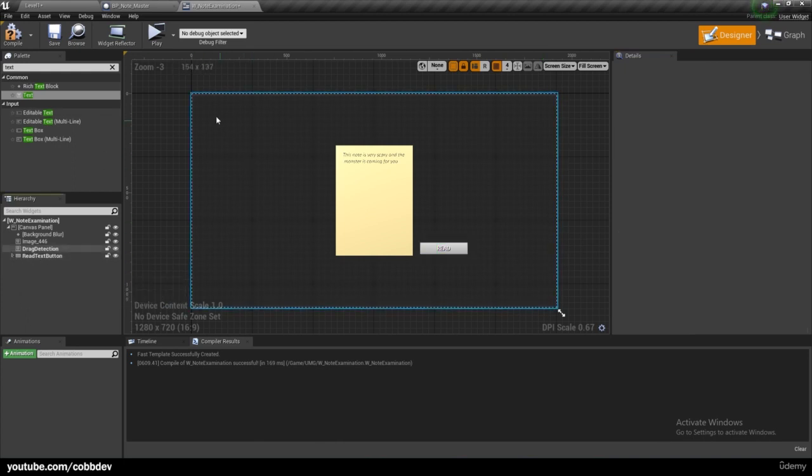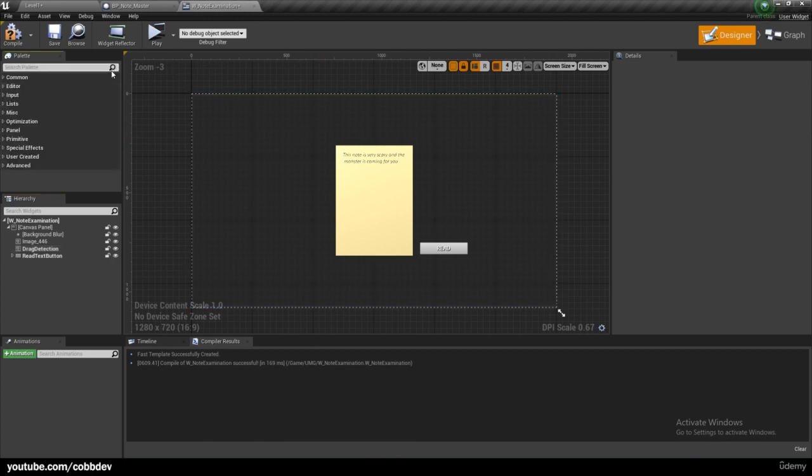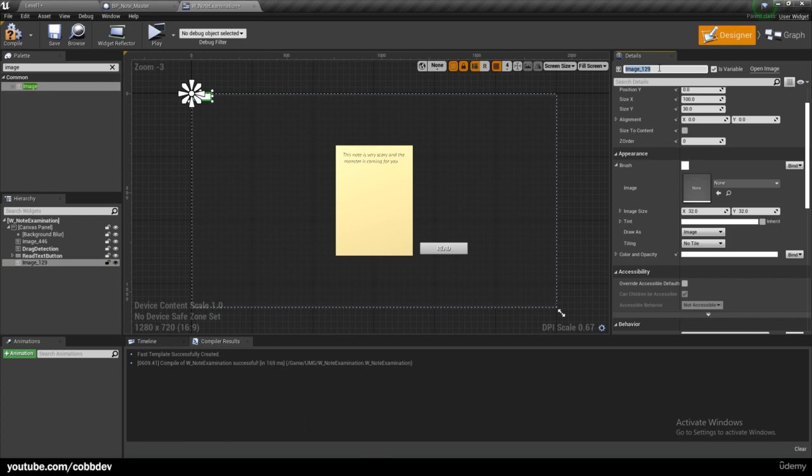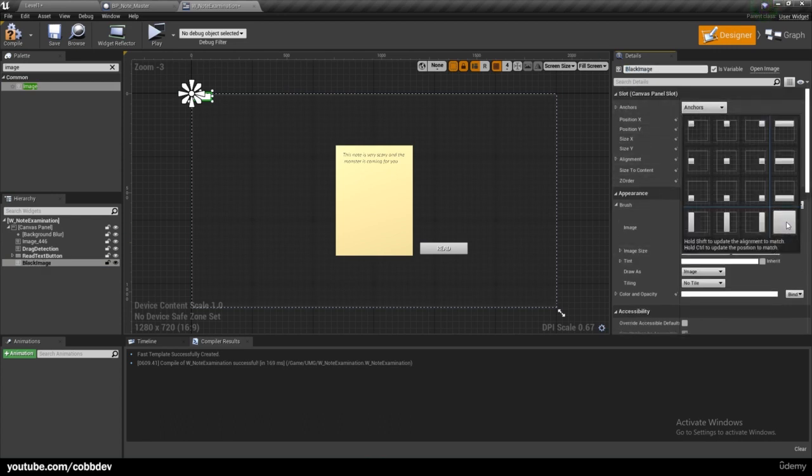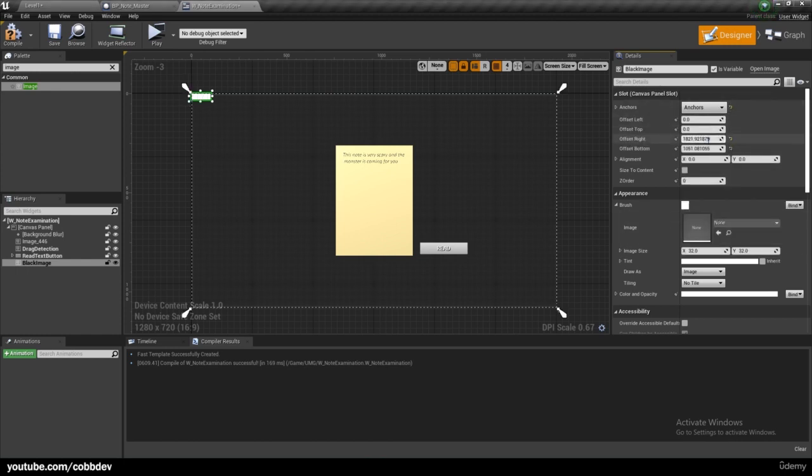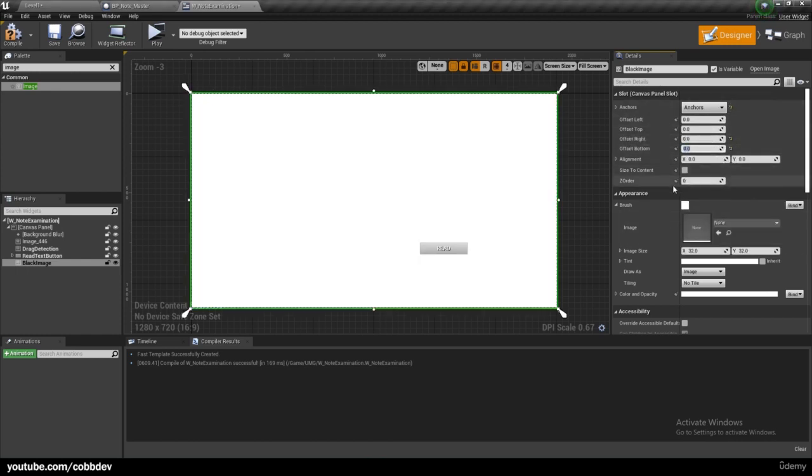Next, we want a black image to cover everything up to make the text easier to read when the text shows up above the black image. So what we're going to do is just get an image, and we're just going to call this black image. We're going to anchor it to the full screen and make all the offsets 0. And the Z order, we want it to be 3. We want this to be even above the button.